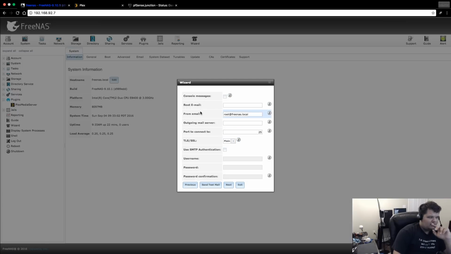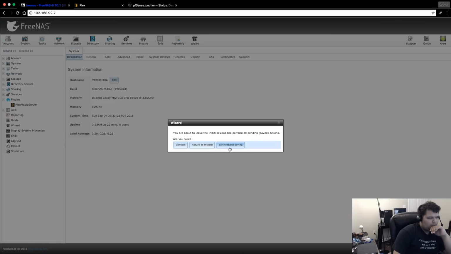Console messages, and these are just some other things: root email, from email, all this stuff. I didn't set any of this up for now. I probably will eventually, but for now I haven't. Next, and I'm going to exit without saving because I've already configured it.